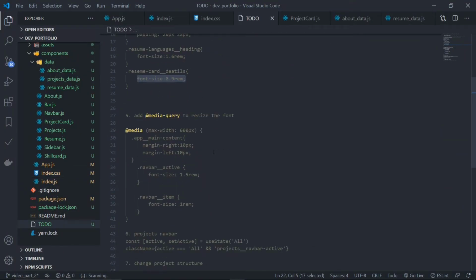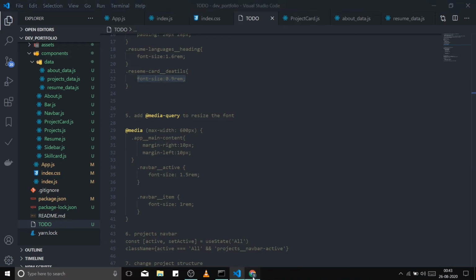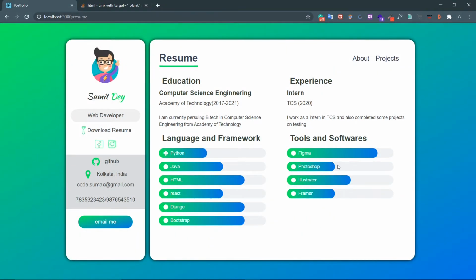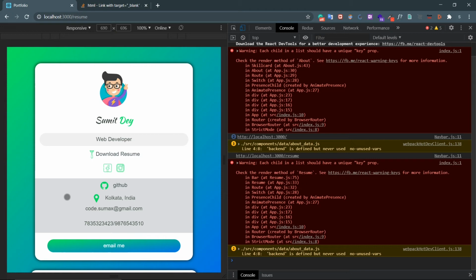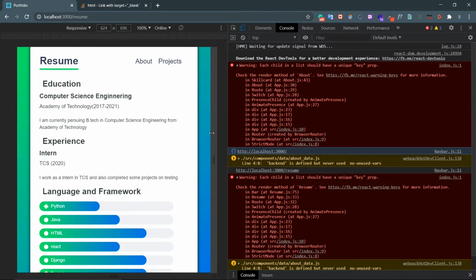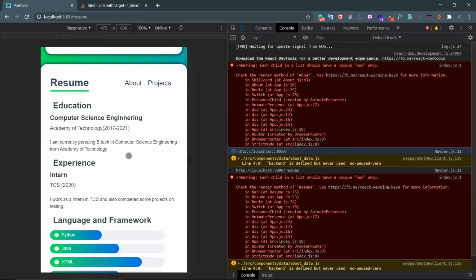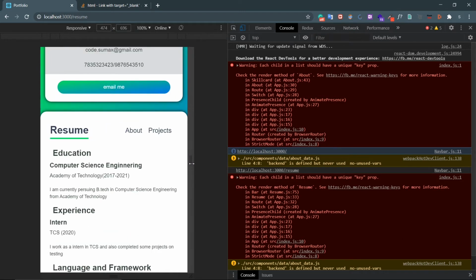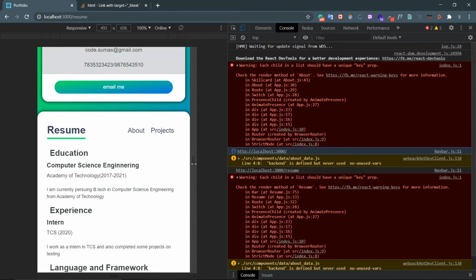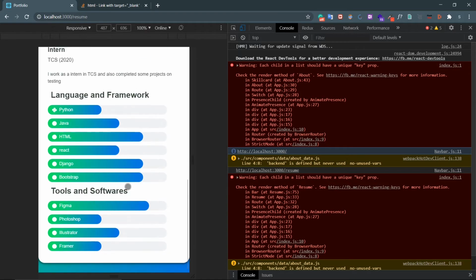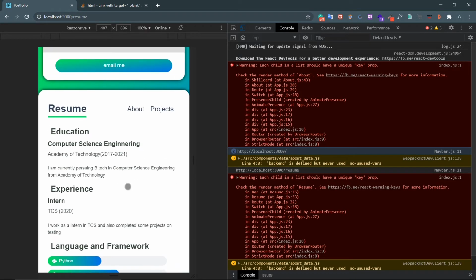Okay, so I need to use media query here. Cool. So if you see the responsiveness is fine. There's no question about responsiveness. And then if I just, okay, look at this responsiveness. This is fine, but there is no margin at right and left, right? I need to fix that. I mean, anyways, it looks cool, but if you want to give it a margin left and right, I will show how you can do that.